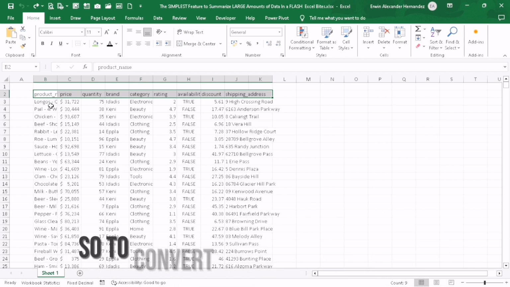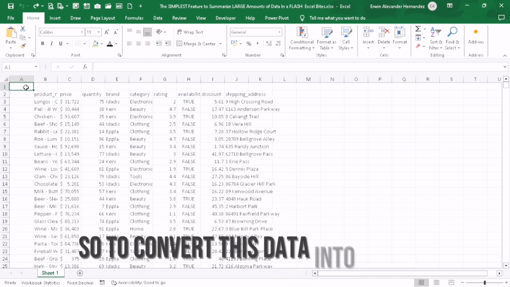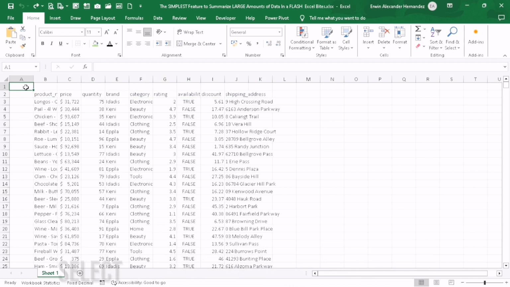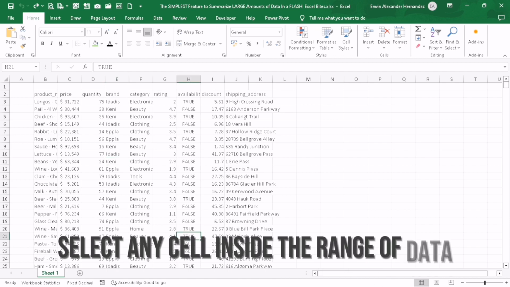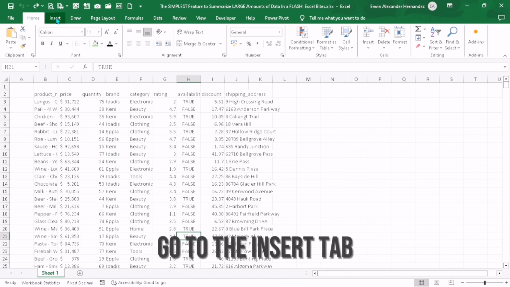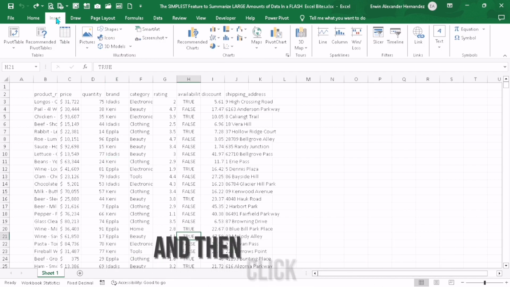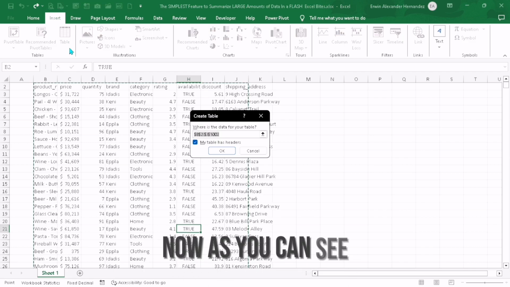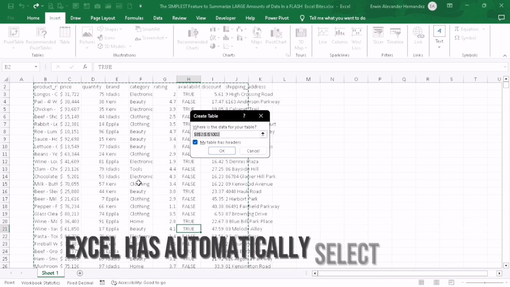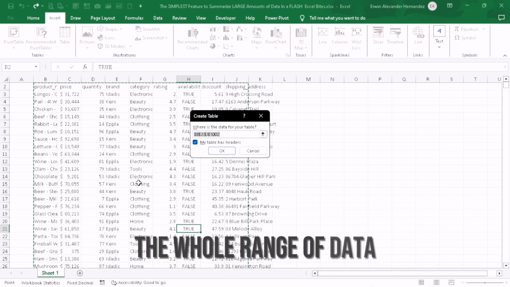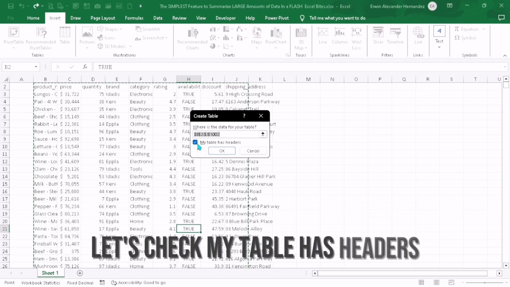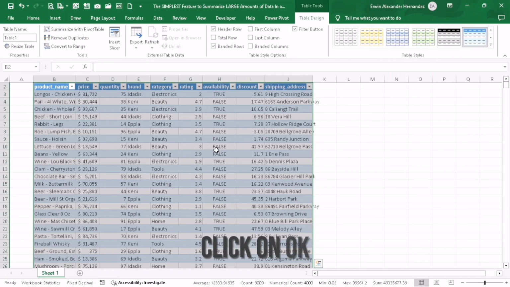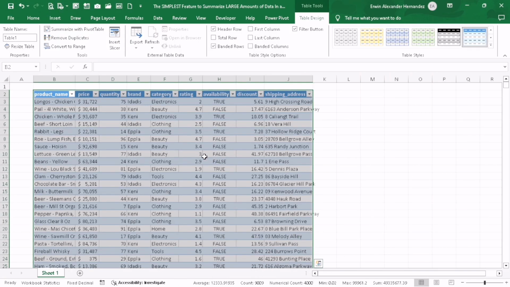So to convert this data into a table, we simply need to select any cell inside this range of data. Go to the Insert tab, and then click Table. Now as you can see, Excel has automatically selected for us the whole range of data. Let's check my table has headers. Click on OK, and there we go.